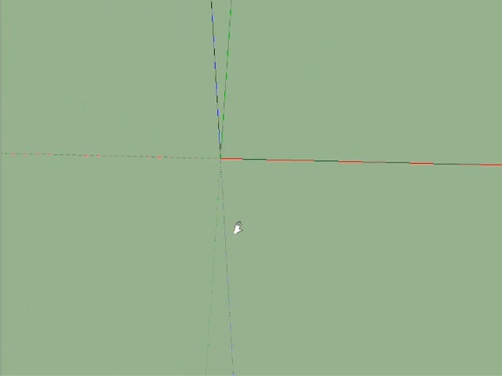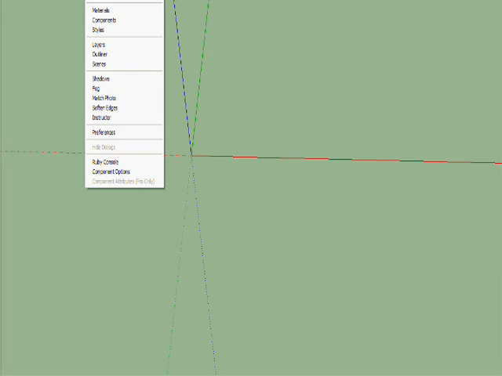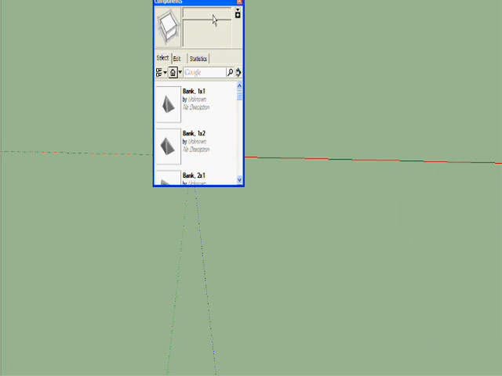So now I have this blank canvas. Now I need to open my component toolbar. So go to Windows at the top and then go to Components. It'll take a second to load. Then you click on this little house here. And then it's loading. Should get my objects in a second here. Okay, there we go.